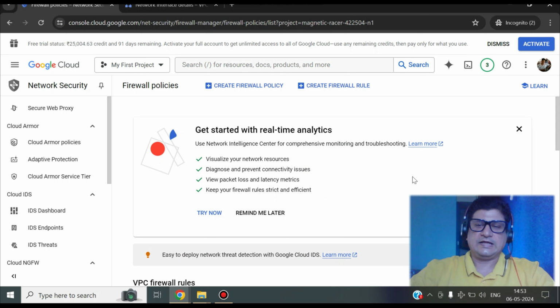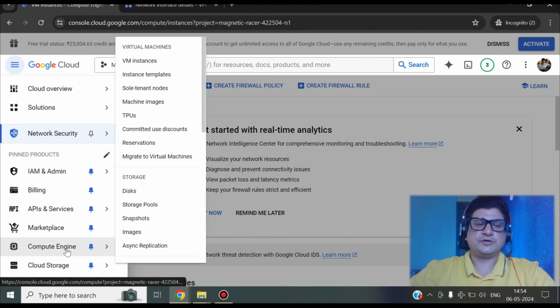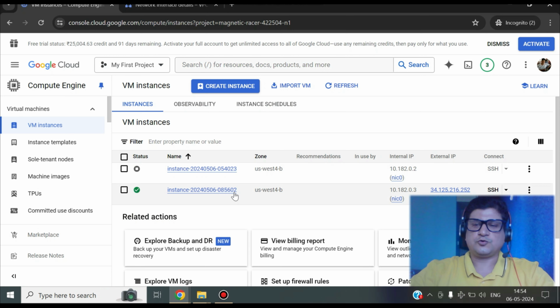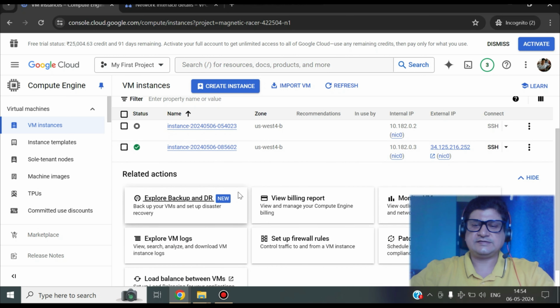I hope this is clear to you, how to set up, how to start deploying your application in Google Cloud, how to set up Compute Engine instances, how to configure it, how to run it, how to select the configuration, size and everything.